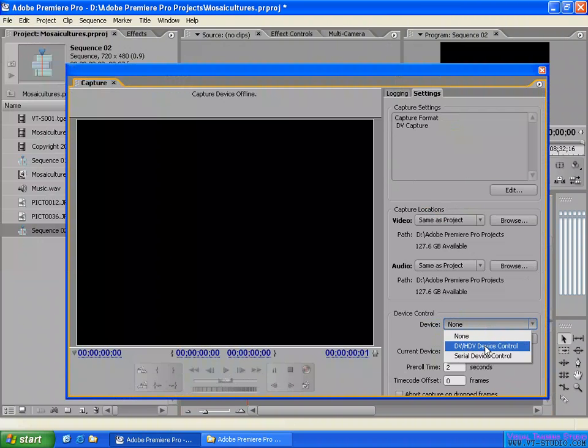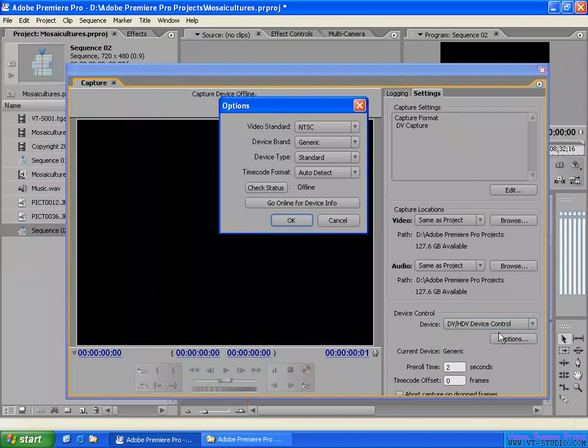If you select DV, HDV, or serial device here, and you connect your mini DV, HDV to your computer through the FireWire card, you select the device control here and select the option here. The option here is for the video standard, like NTSC in North America and PAL in Europe in most camcorders. First select the video standard. I am in Montreal, Canada, so my camcorder is NTSC standard, right?